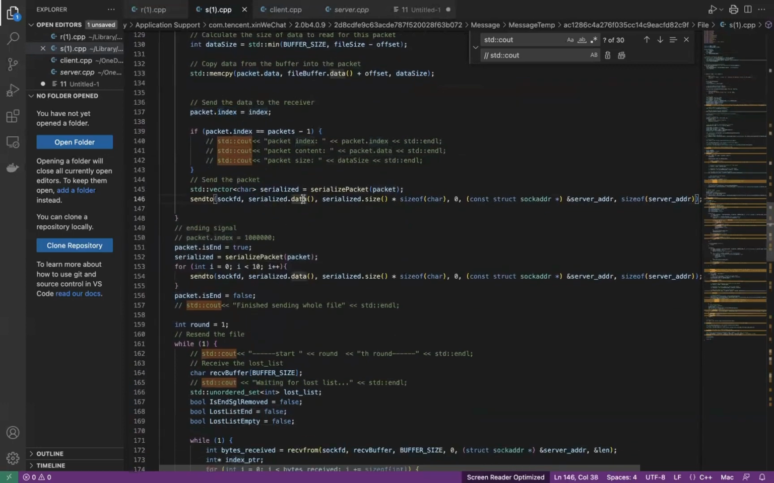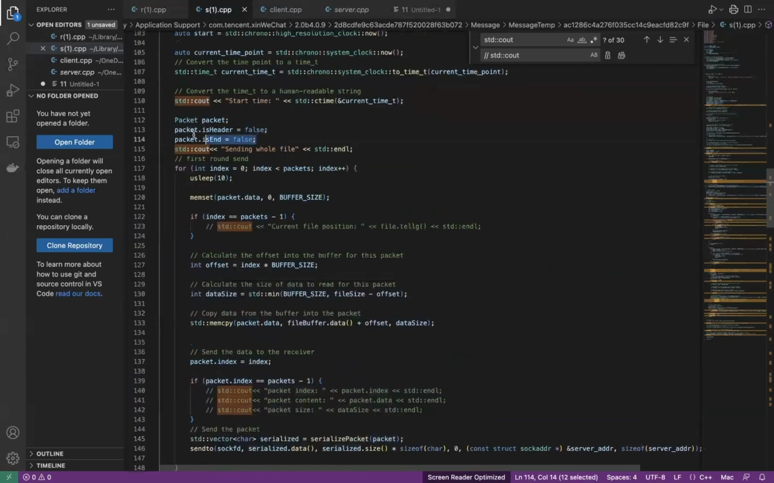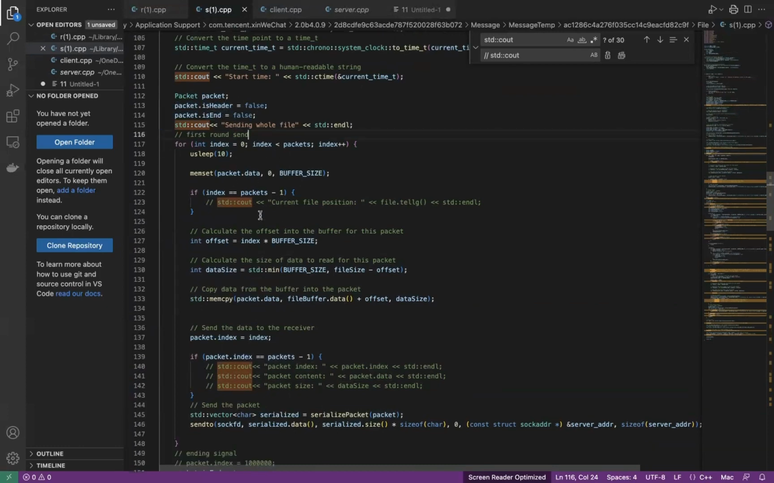We need to serialize the packet before sending it. And of course, we should set the flags before sending it. Because we are already sending the file, we need to set is-header to false and is-end to false.